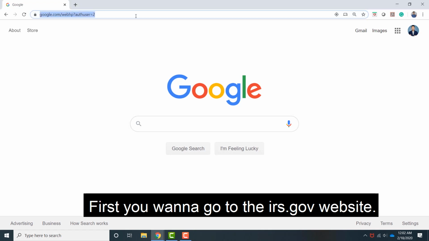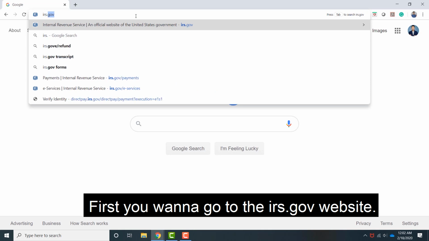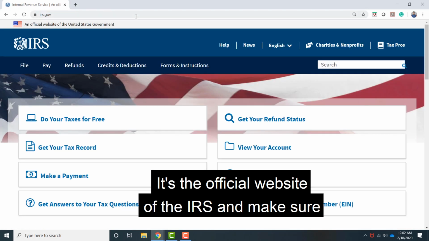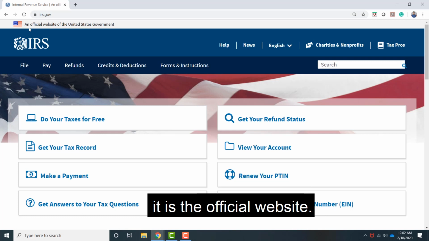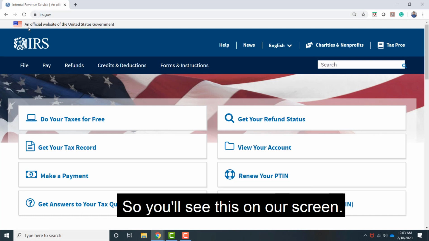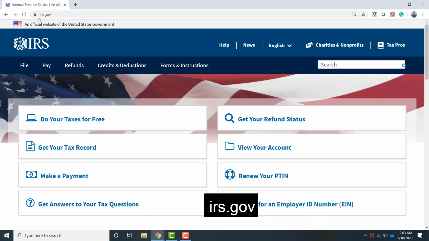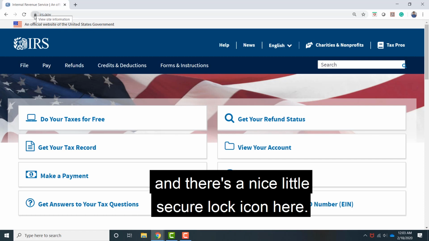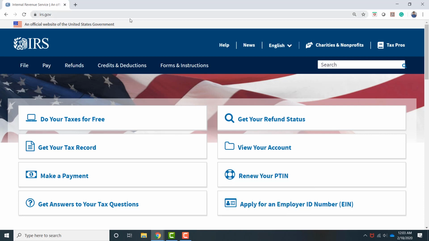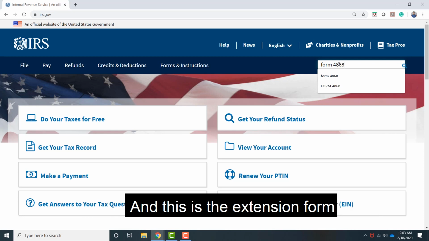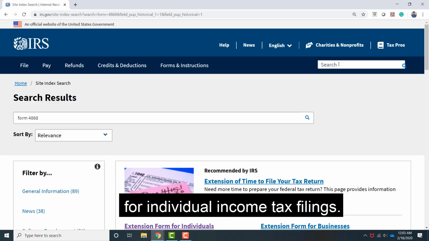So first you want to go to the irs.gov website. This is the official website of the IRS, and make sure it is the official website. So you'll see on our screen, an official website of the United States government, irs.gov, and there's a nice little secure lock icon here. Next, we're going to look for the form 4868, and this is the extension form for individual income tax filings.